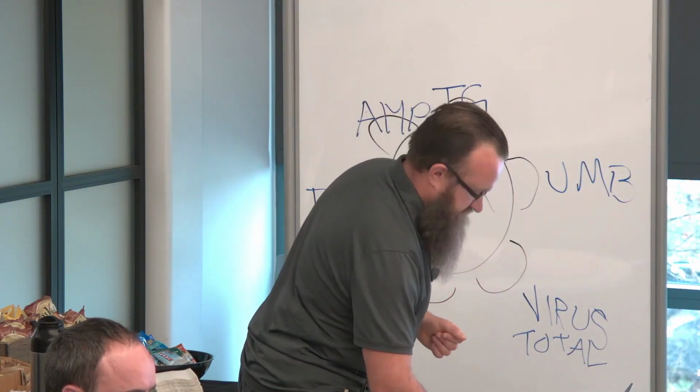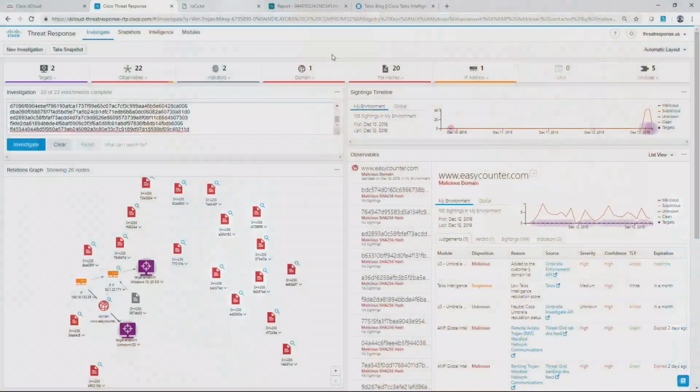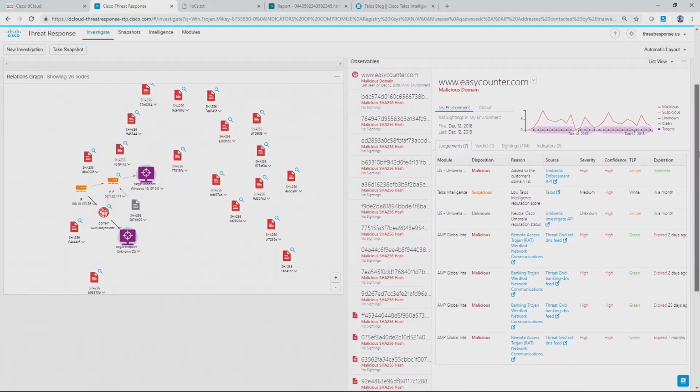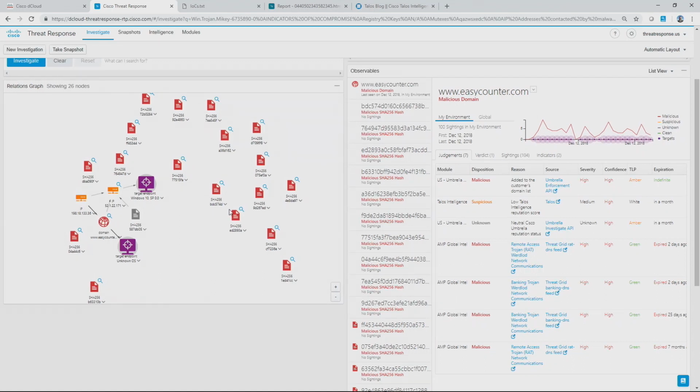So here we have the relations graph portion of the display, probably the most visually interesting, the thing that everyone's eye goes to immediately when they're using this. But you can see that out of all the hashes that we looked up, it looks like all of them except one came back as malicious. So you get this immediate overview of what's going on.